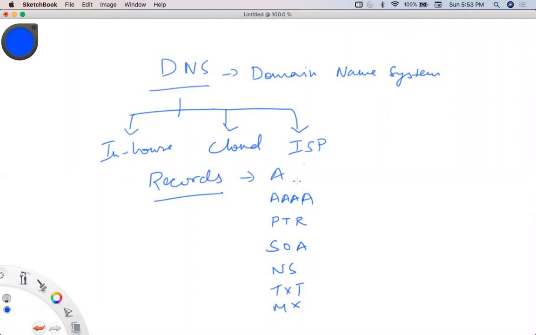So the A record is very simple. Suppose you are going to access one application like facebook.com. Okay, so this is a domain name, or I would say FQDN, or application name, whatever you can call it. But this has some IP address, suppose 1.1.1.1. So this name is resolving to this IP address.